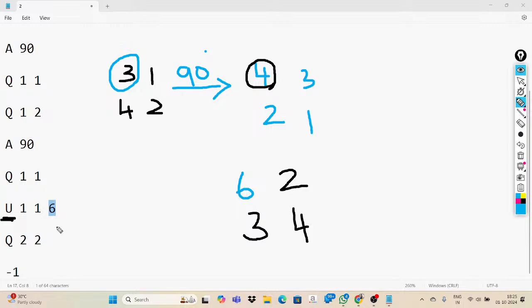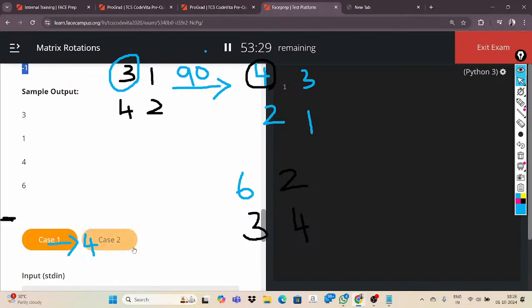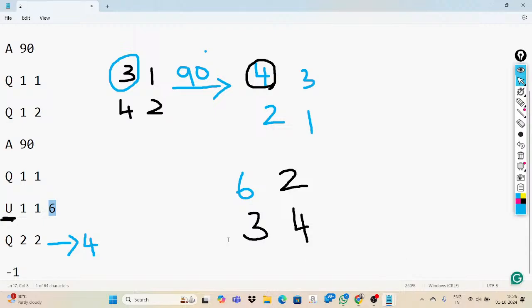Is that clear? Now again, what is in query 2 comma 2? In query 2 comma 2, we have 4. You guys will think that it is 4. So we can check with the actual test cases and check it once. You can see here the output is 3144. So what is actually happening?